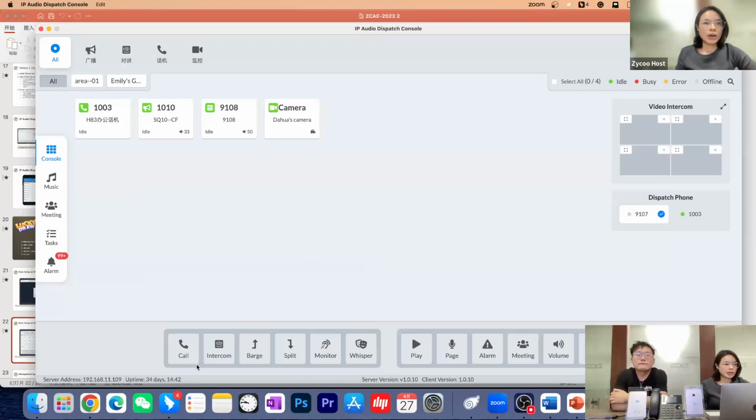On the bottom navigation bar right here, you can see we have some telephony features such as call, intercom, bucket, split, monitor, and whisper. Those are the telephony features that you can use. For bucket, for example, if Kenny and I are having a conversation, we are dialing a call, then another colleague would like to join us, then the dispatch user can use these features to have a three-way call.